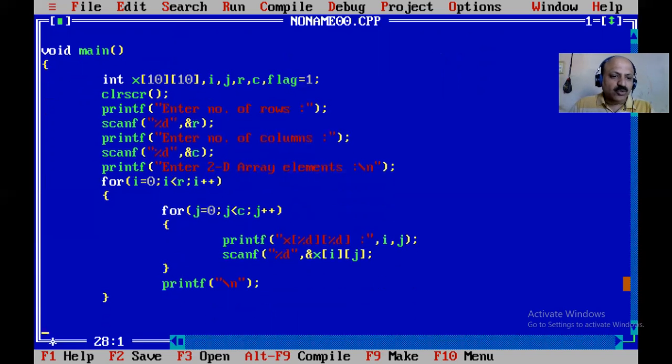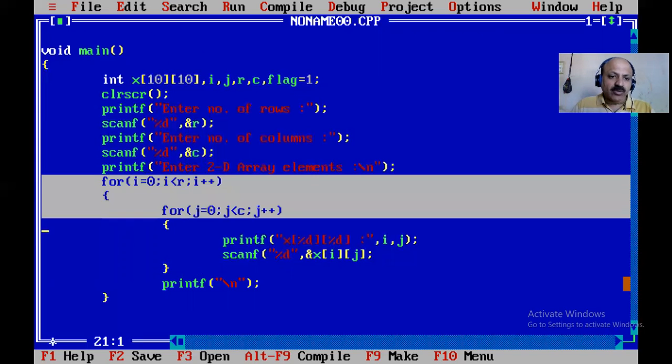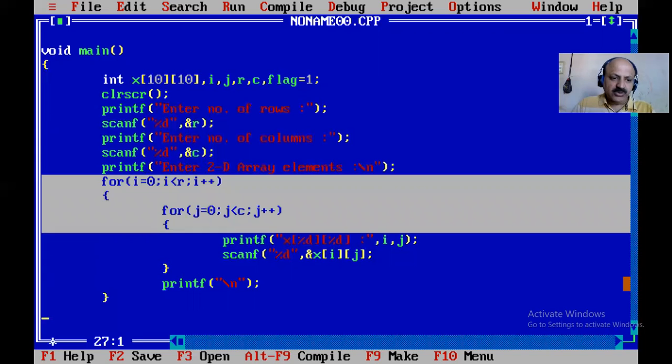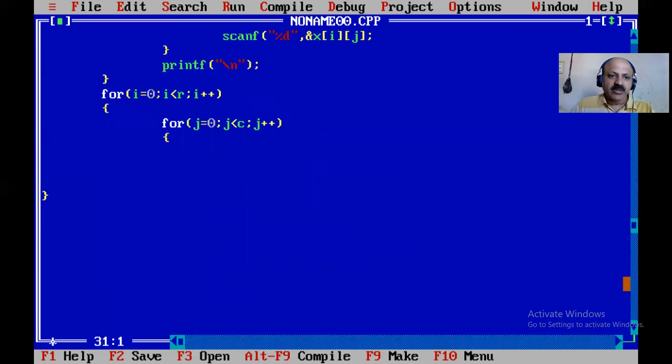Now we can start the logic, to check whether the matrix is null or not. I copy this for loop and paste it. Now how to check? First we check with an if condition: if x[i][j] is not equal to 0, we assign the flag variable 0 and break this inner loop, so that it is not a null or zero matrix.